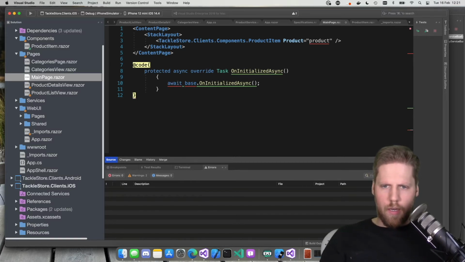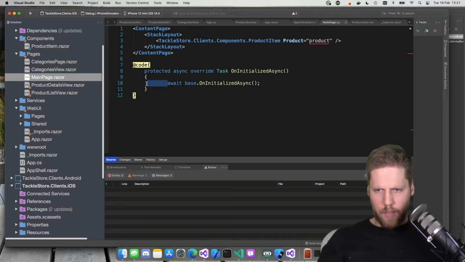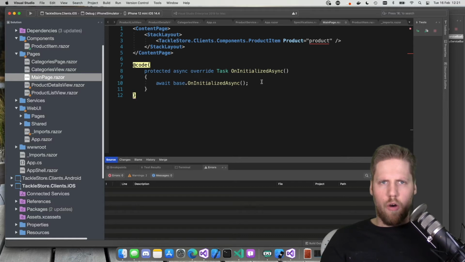And I like to have the base calls first in the method because I'm thinking that we are extending the method by overriding it. I only add it in the end if there is a specific reason for it, and I don't think that is the case now. So we will have it in the beginning of the method.